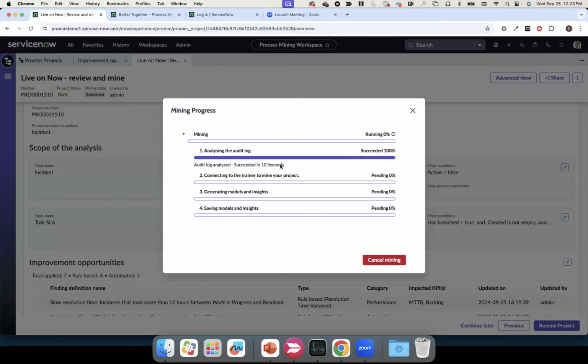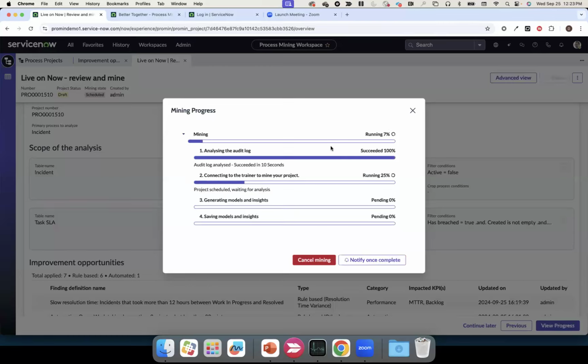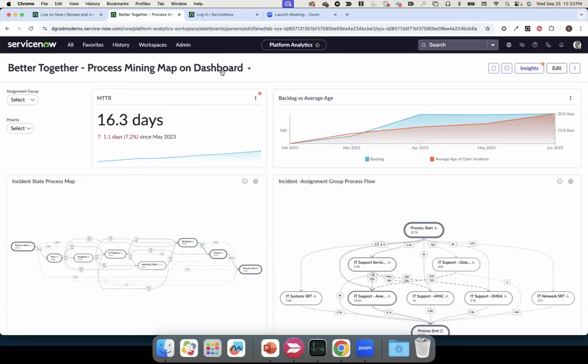Now, as some of you know, this could take anywhere from 30 seconds to a couple of minutes. So while this runs, I'm just going to jump over and show us another enhancement to be more efficient with our time. One of the enhancements that we've talked about already is the ability to drill down to the detailed records from a process map that's been added to a dashboard. So many of you are probably already familiar with this, but if not, as of the Vancouver release, you have the ability to add these process mining maps or visualizations to your platform analytics dashboards.